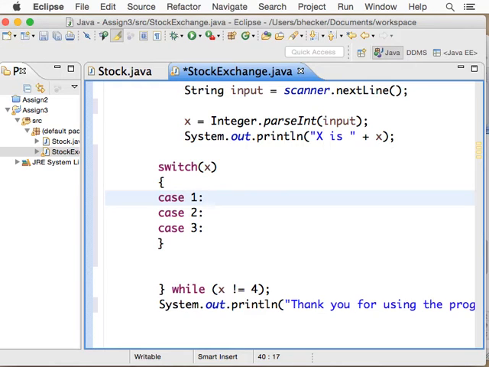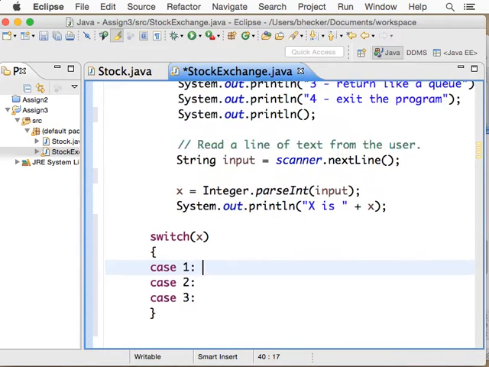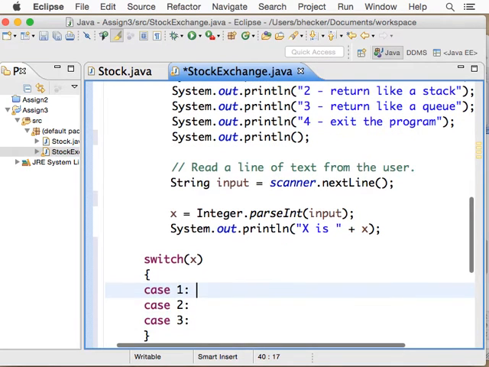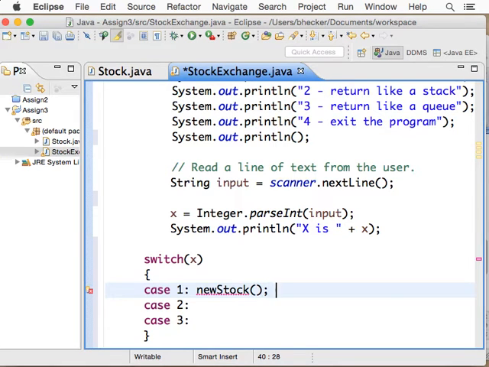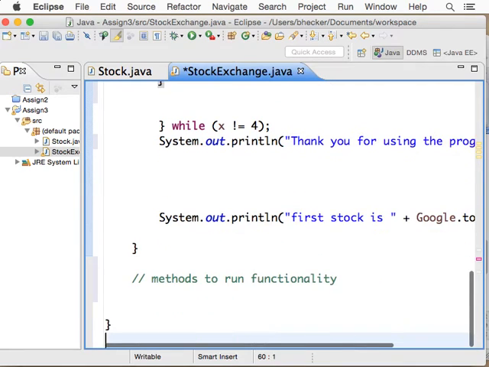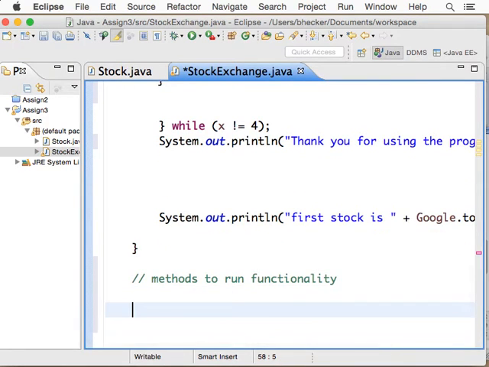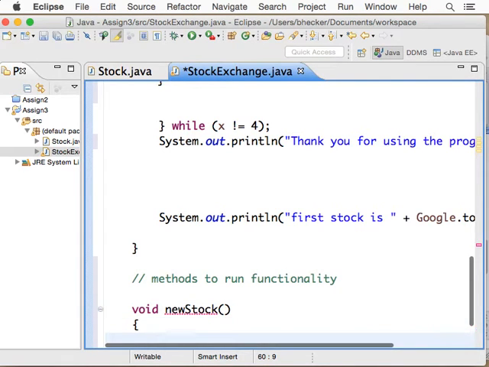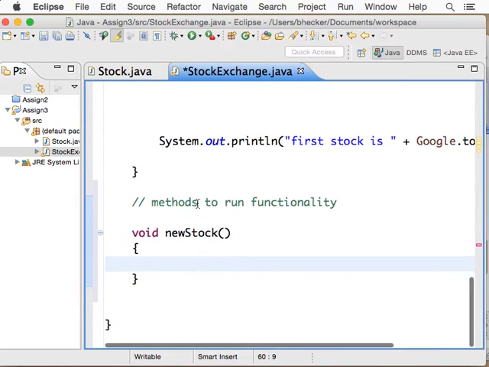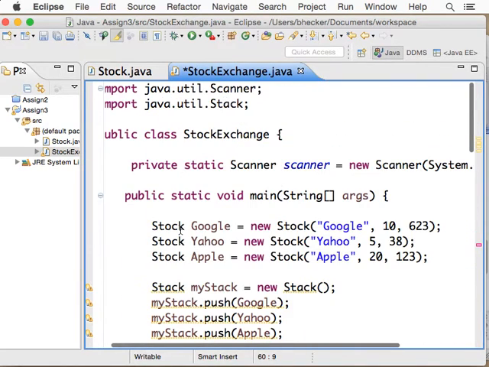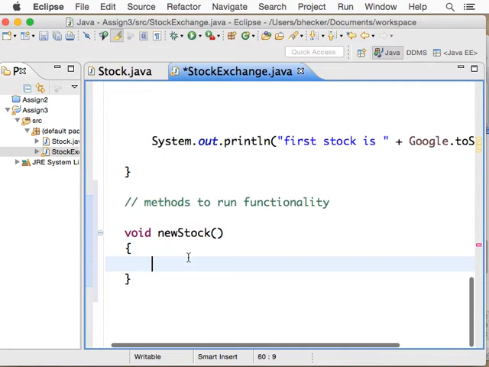What method am I going to run? I'm going to run one that's called new stock, to create a new stock. It doesn't exist yet. And then I'm going to put a break in here. So down here I'm going to create new stock, and this one's going to be void new stock. I put this method down here. I can put public next to it, so I can make it public void. Let's do that.